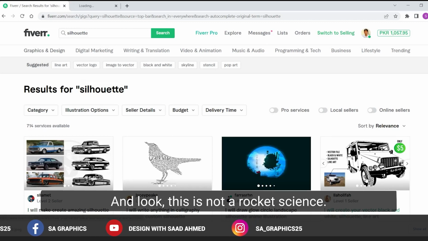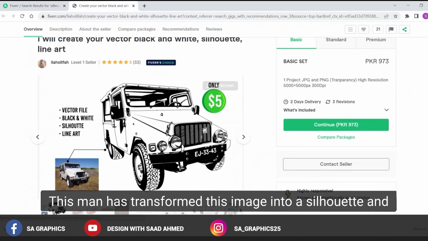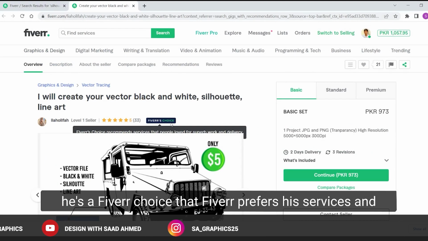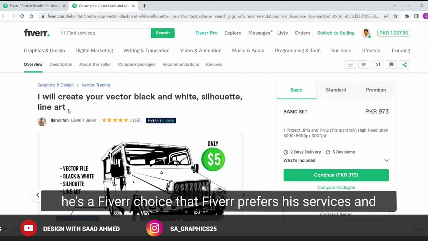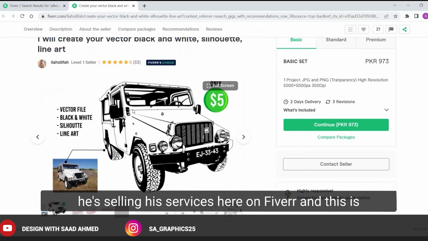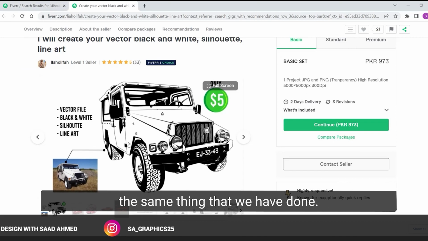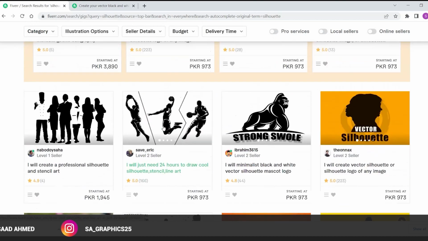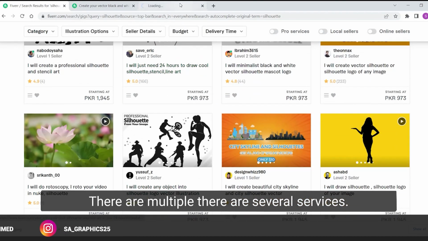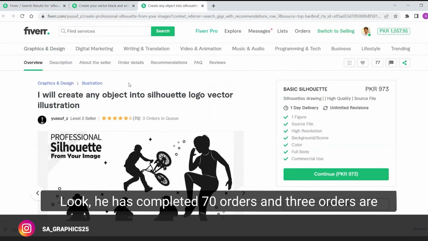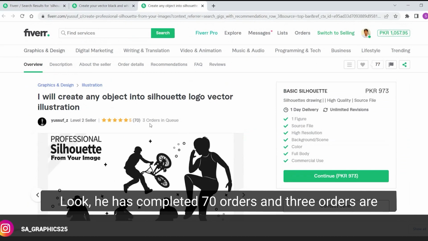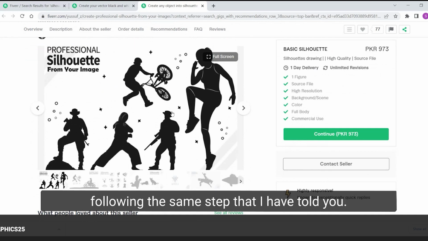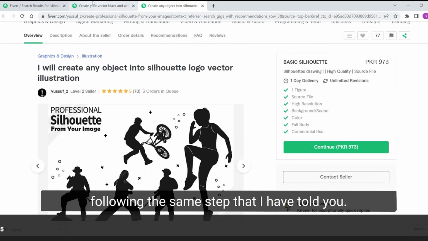And look, this is not rocket science. This man has transformed this image into a silhouette, and he is Fiverr's Choice. Fiverr prefers his services, and he is selling his services here on Fiverr. And this is the same thing that we have done. Let's move downward. There are several services. Look, he has completed 70 orders and 3 orders are already in the queue. And these results can be achieved by following the same steps that I have told you.